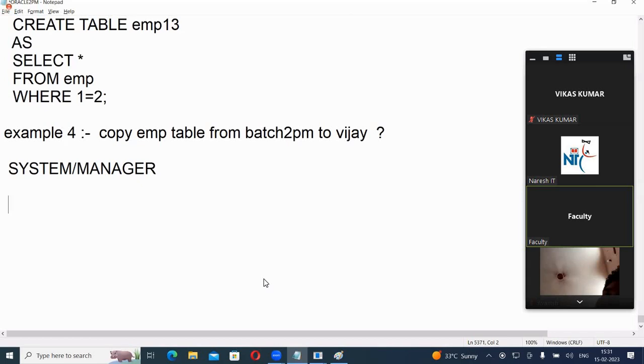Understood? Who can do this? System manager can do this, DBA, admin. The Batch 2 p.m. user cannot do this. Vijay cannot do this. Understood? Then now go to system manager.